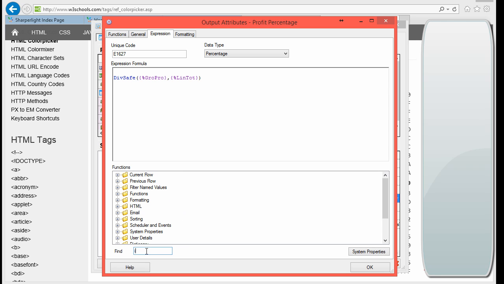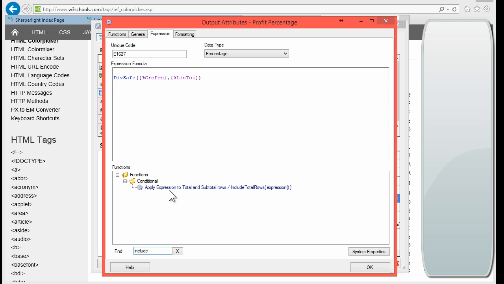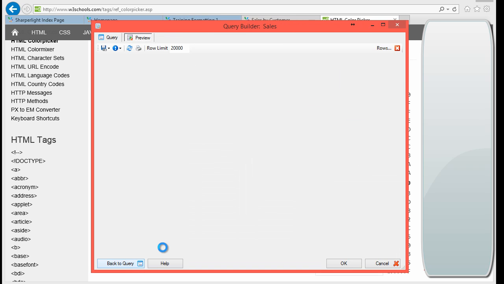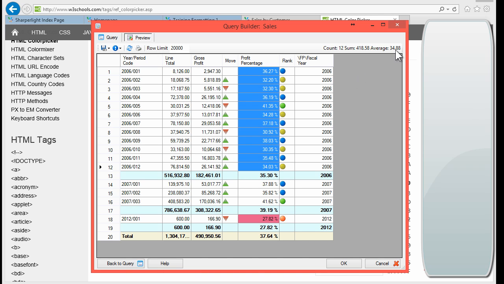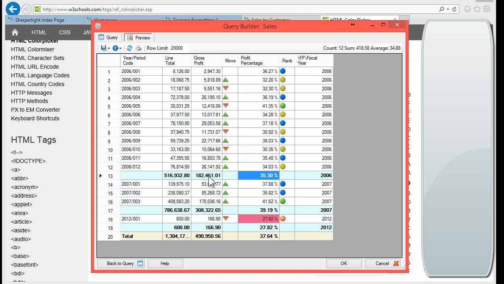I'm just going to do a search on the word include, and it comes up with this include total rows. Double click on it. We'll just take out that example and put in the closing bracket. So what this will say is this expression should also be applied to the total rows. So now when we preview the report, we have a different figure appearing in the percentages. That was the original value, but now we're dividing those two.